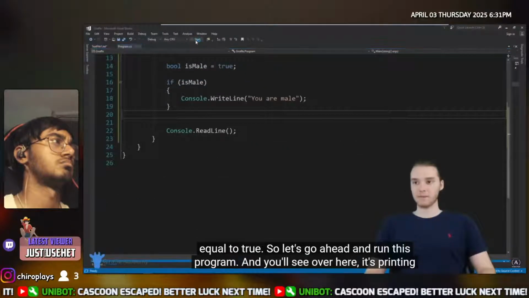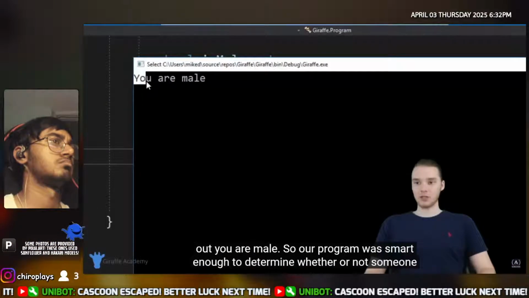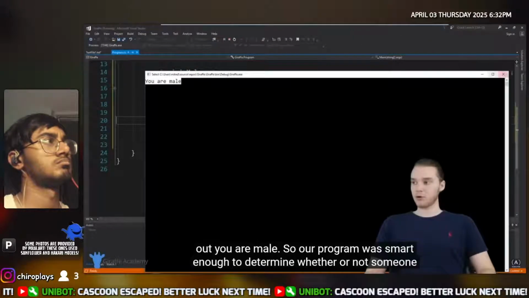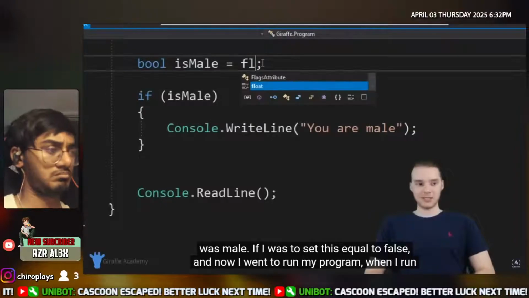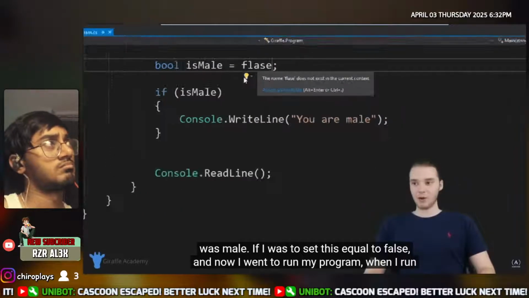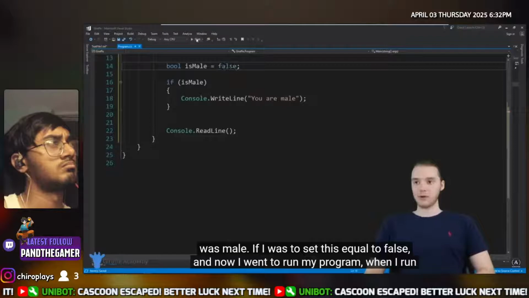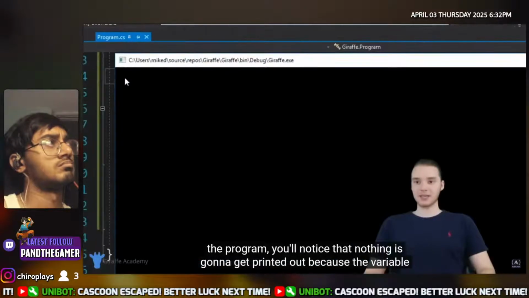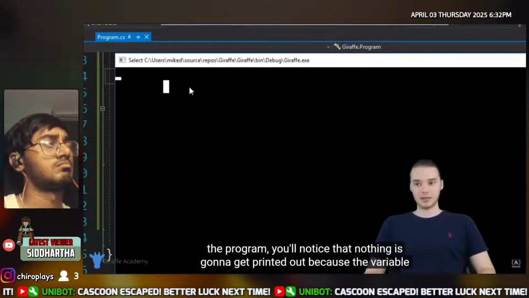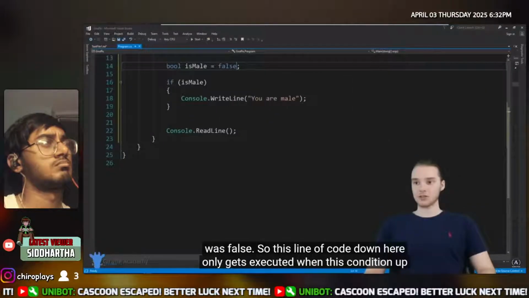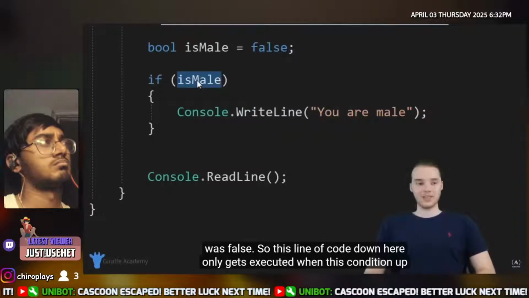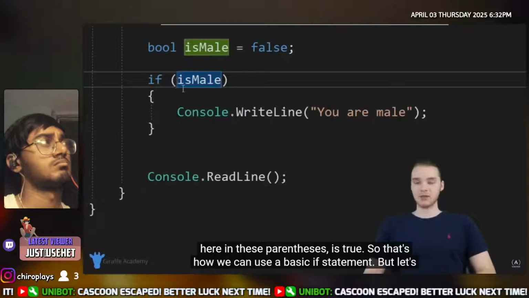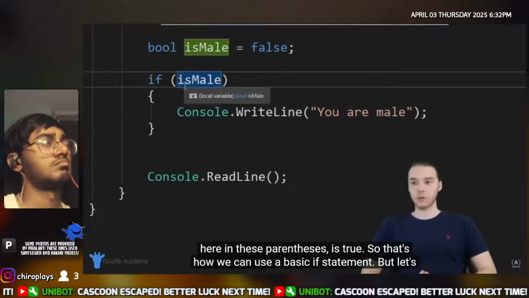So let's go ahead and run this program, and you'll see over here it's printing out "you are male." So our program was smart enough to determine whether or not someone was male. If I set this equal to false and run my program, you'll notice that nothing gets printed out because the variable was false. So this line of code down here only gets executed when the condition up here in these parentheses is true. So that's how we can use a basic if statement.